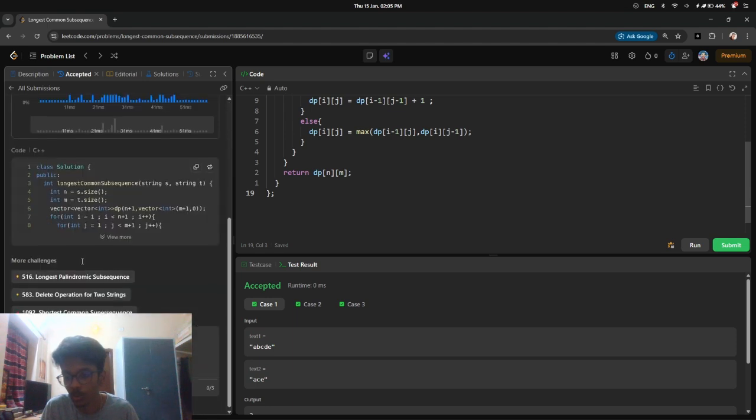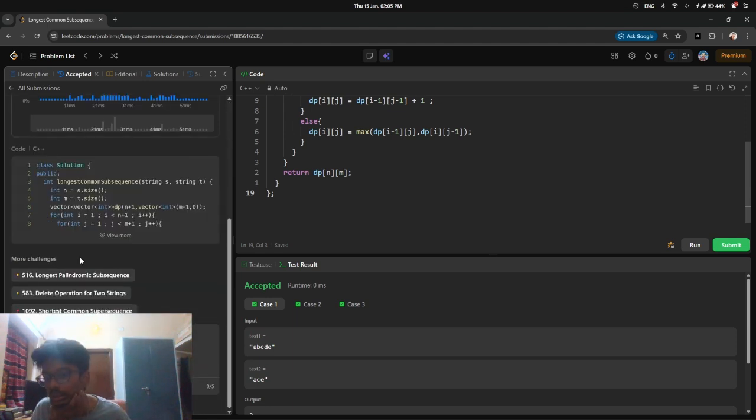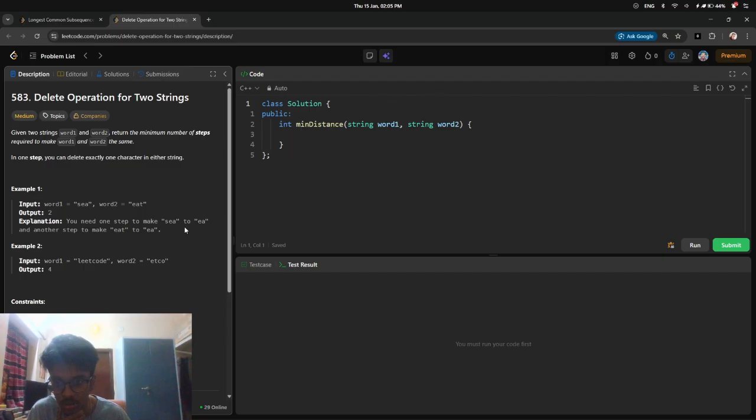Next, coming to the other problem, I guess LeetCode has some more problems. Longest palindromic subsequence can be done optimally by Manacher's algorithm. Delete operation for two strings, let's try out this one. Let's discuss Manacher's algorithm some other day. So once again, you'll be given two strings, word 1 and word 2. Return the minimum number of steps to make word 1 and word 2 the same. In one step, you can delete exactly one character in either string.